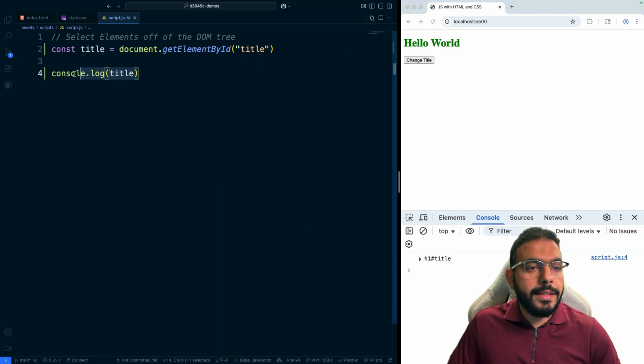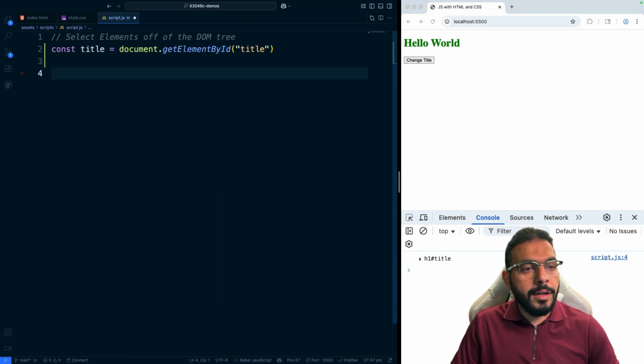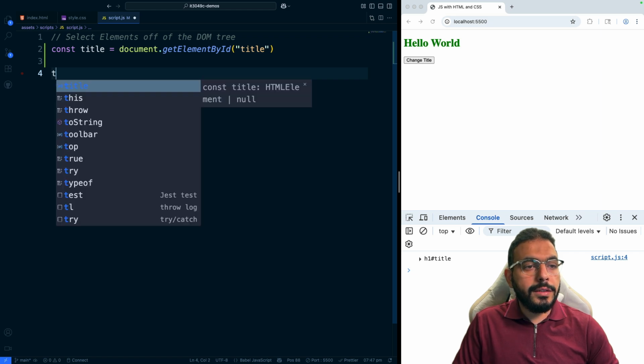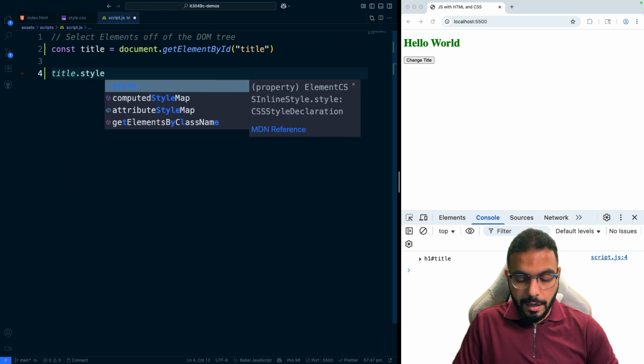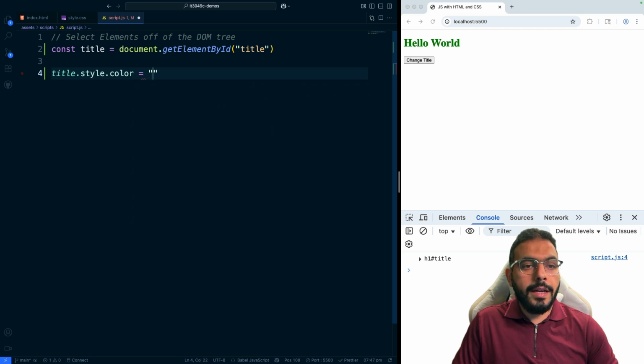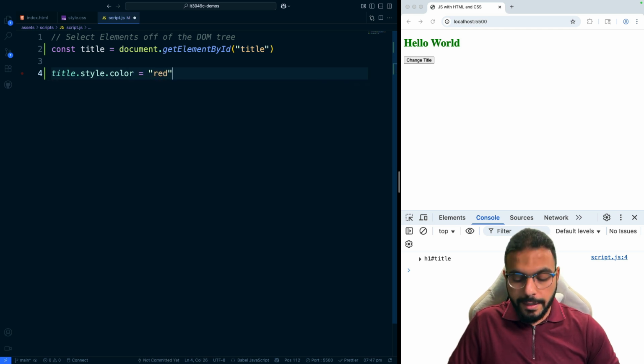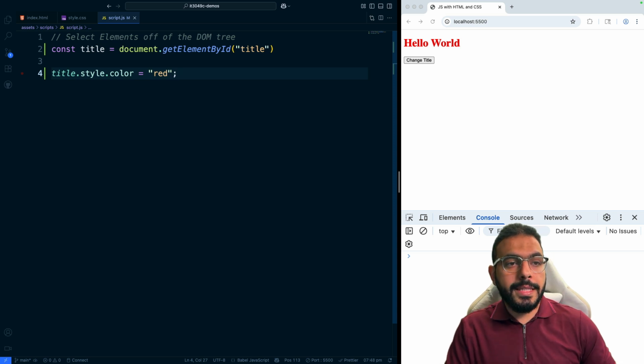But let's go ahead and remove this console log, and instead let's try to do something like title.style.color, and let's set that to red. Now as soon as I hit save, you see that the JavaScript is now able to make modifications to elements on the HTML page, including the CSS styles as well.